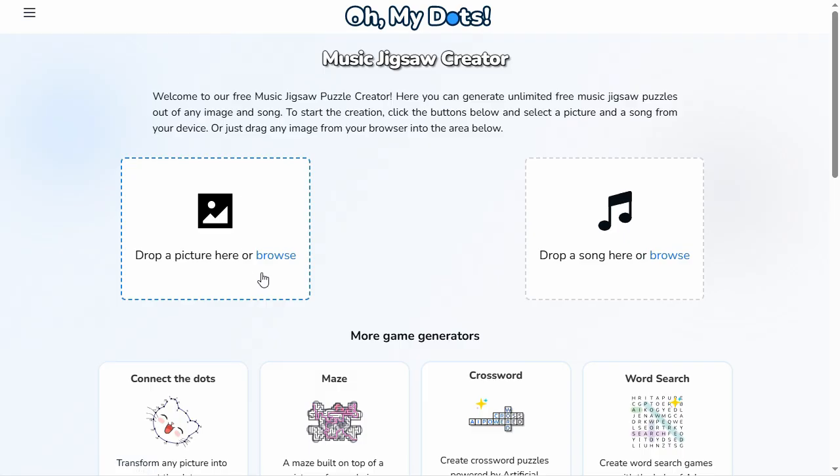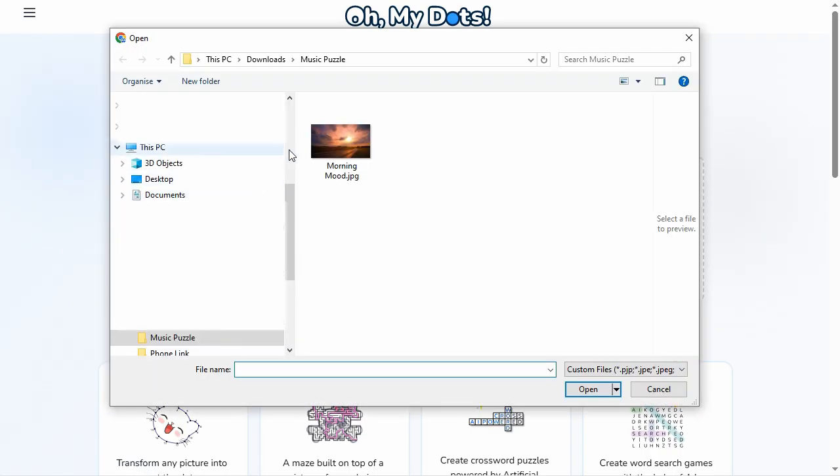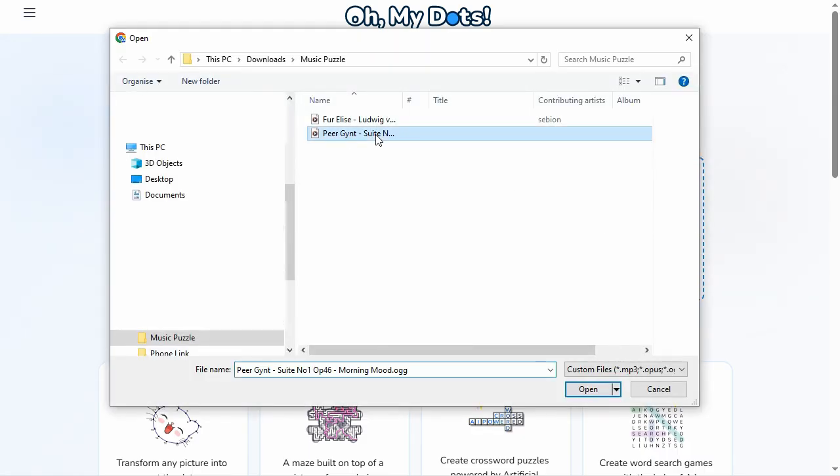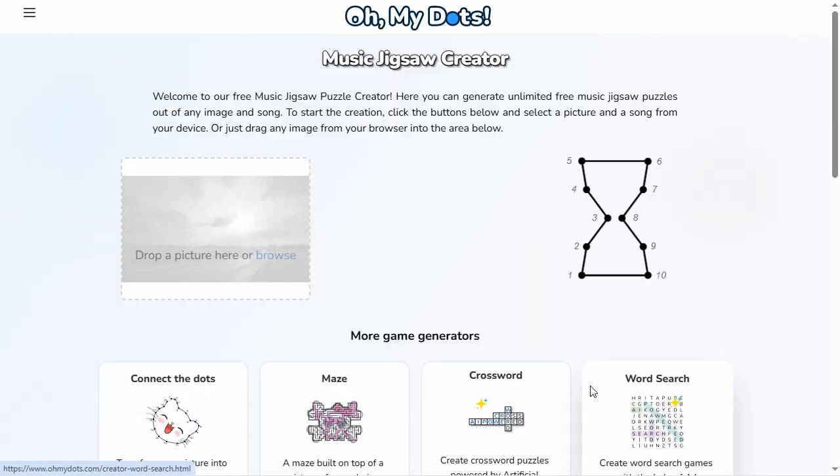The first step is to choose a picture. I already downloaded and saved a nice picture that matches the song I chose, but you can pick any picture you like. Now let's choose a song. I also already downloaded and saved the song Morning Mood from Peer Gynt. I guess everybody knows this song.